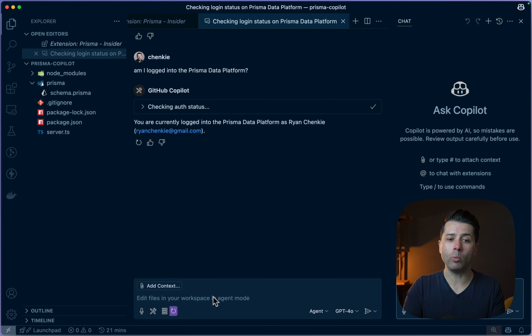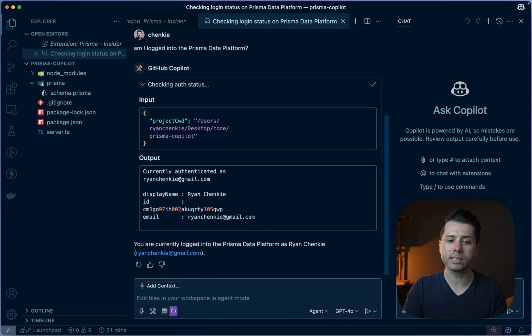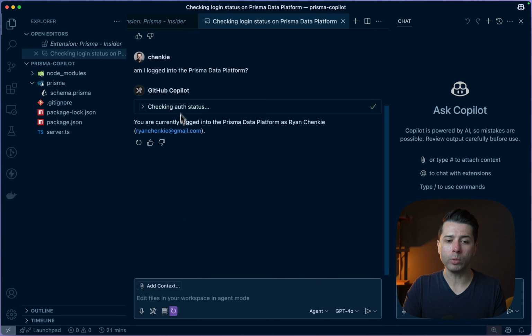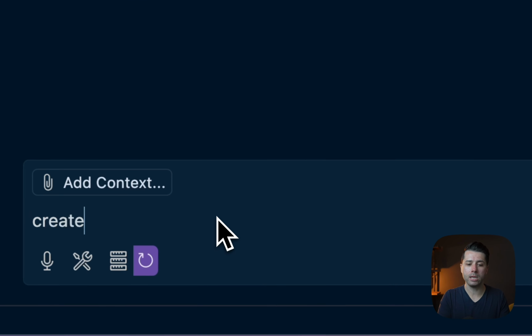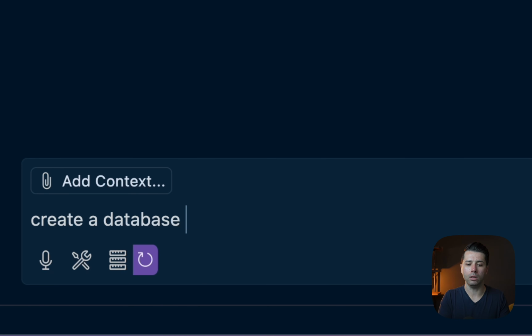All right, cool. So it went and it did some work to check the auth status. Here are the details about that. And it gave us a result that tells us we are currently logged in. So why don't we try creating a database now? Create a database called Copilot.